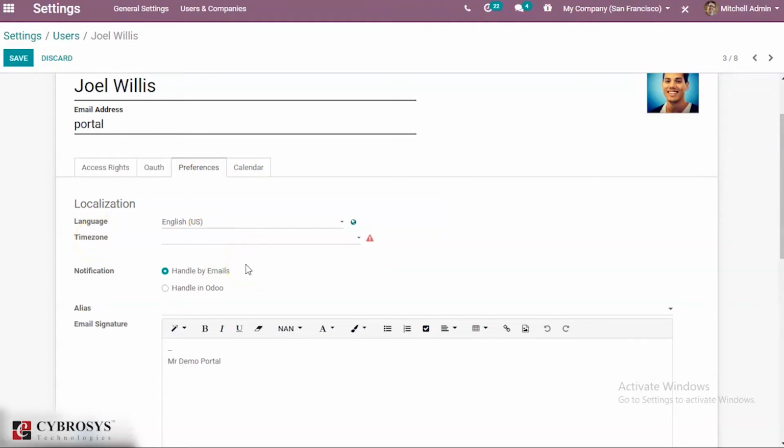So while printing documents or exporting or importing data, time values are computed. It is computed according to this time zone, and if it is not set, then UTC, that is Coordinated Universal Time, is used.